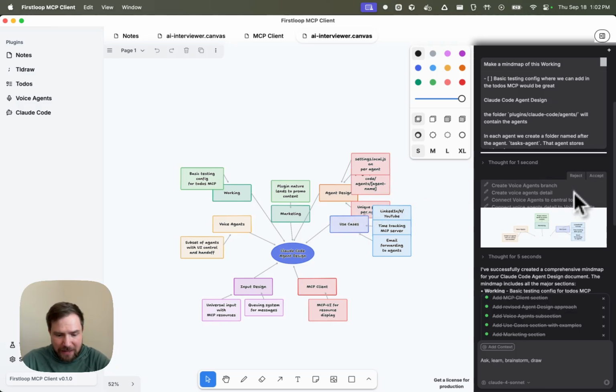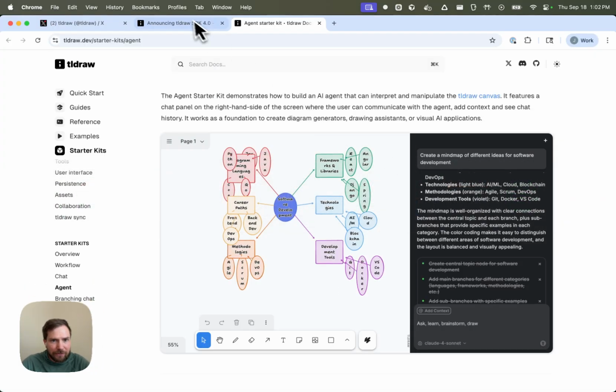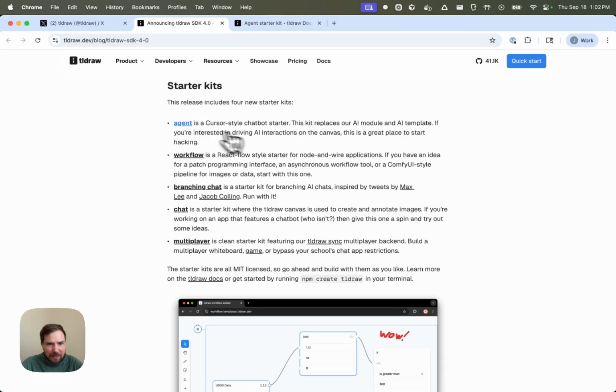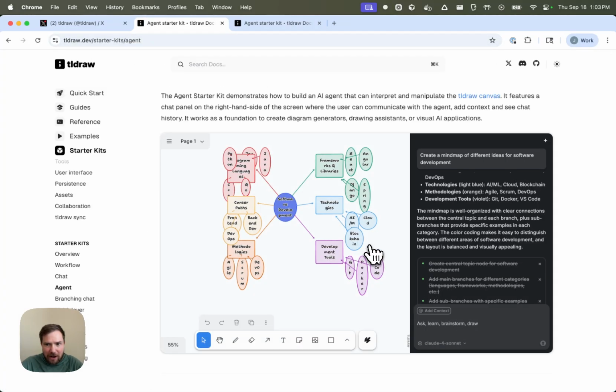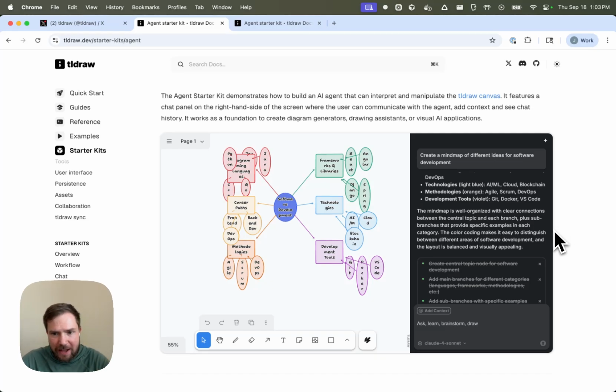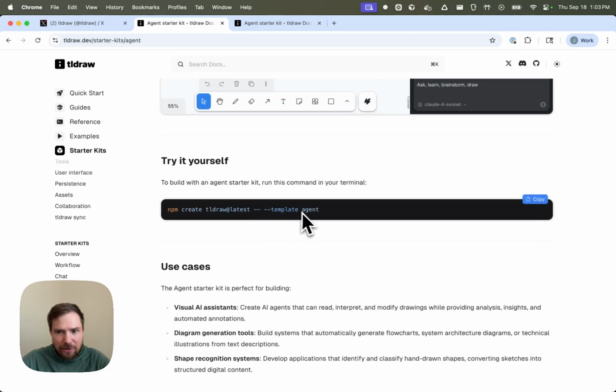Again, this is from the agent starter kit. So if you go to the recent announcement, it's right here in agent, and you can try it directly on their website, or you can fork it, they have a create command to get started.